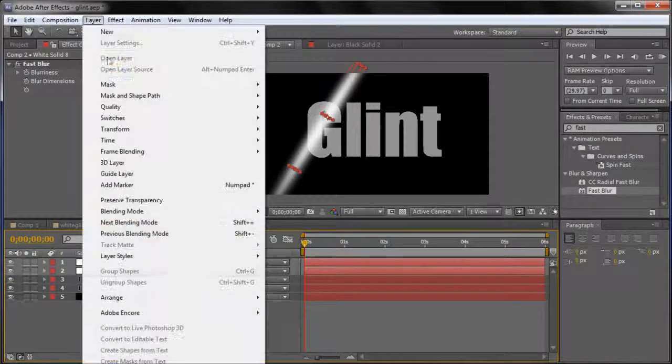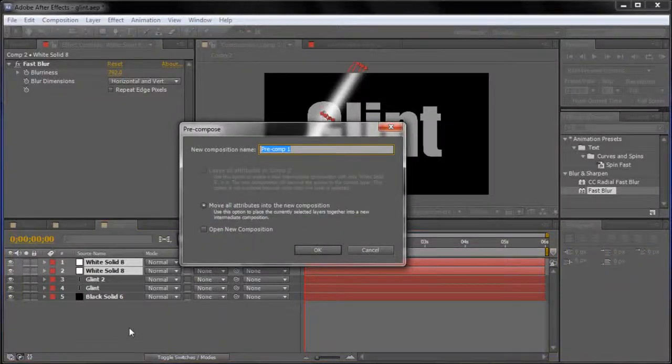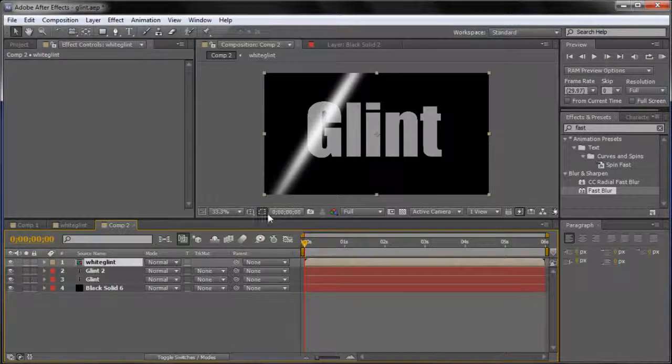And then we're going to go up to Layer and then down to Pre-Compose, which is off screen, but it's at the very bottom. And it'll bring up a little box. What we're going to type is something that you can name it that'll help you remember. So I'm going to call it White Glint. Alright, and click OK. So now basically what we've done is taken both of those white solids and put them into one layer. So we've taken two layers and made them into one.